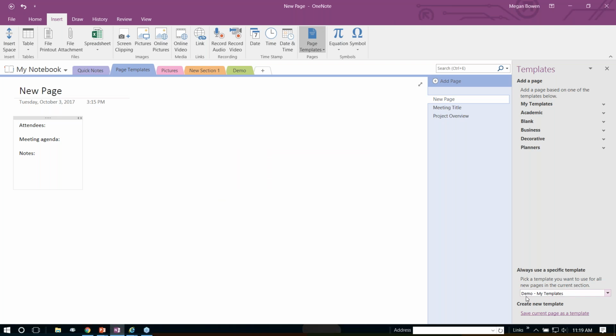You can see that it also changed the default template in this area down here. And then when I click on New Page, it's going to offer that up. So just remember that the title of the page also gets saved. So that's just a little note to keep in mind.